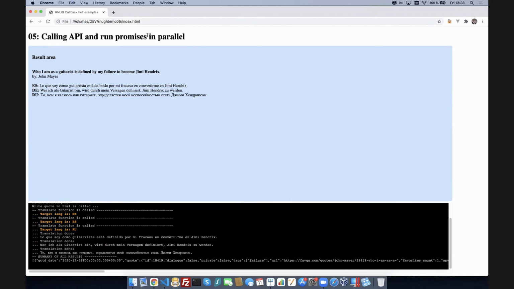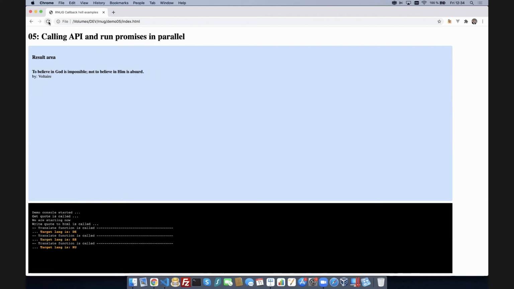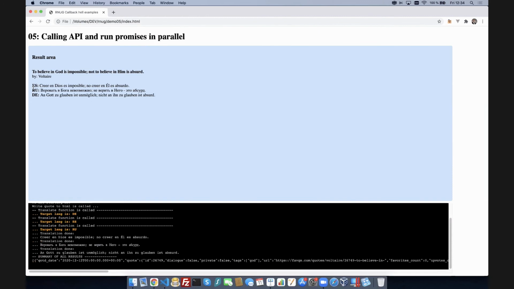You see, it's much faster because all of the 3 different translations are done at the same time. So we are calling the API 3 times, and when all of them have finished, then we get the result. And you see, we have Spanish, Russian, and German. But we don't know which of the APIs is faster.